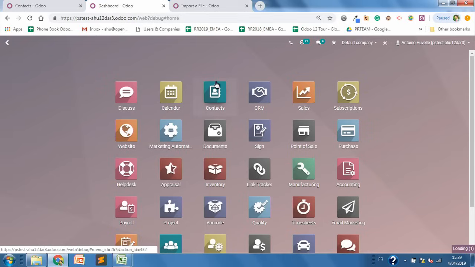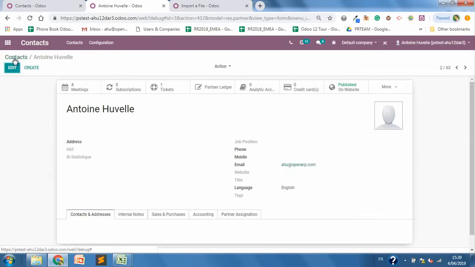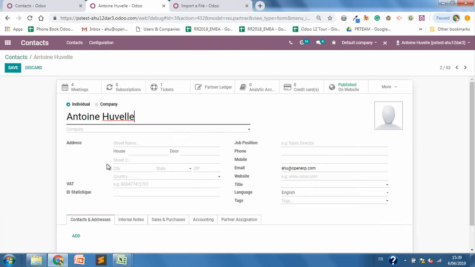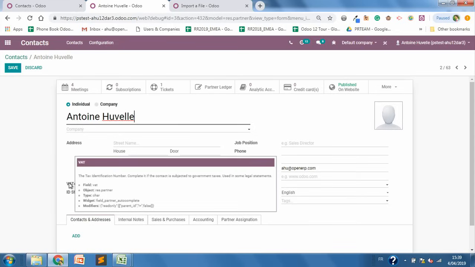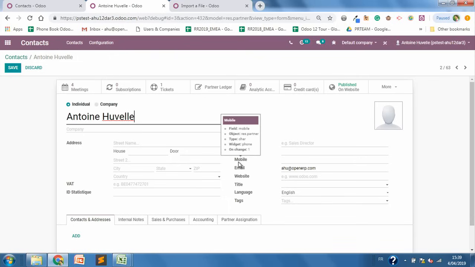And if I'm in debug mode, I can go into my contacts. And in my contacts, I can click right here on my user, edit, and if I want to know the name of a field, I can simply hover the field. And you see here that the field name is street. What's the VAT field name? That's easy, that's VAT. A job position, it's maybe a bit more complex. It's function. While here, phone will be phone, mobile will be just mobile.